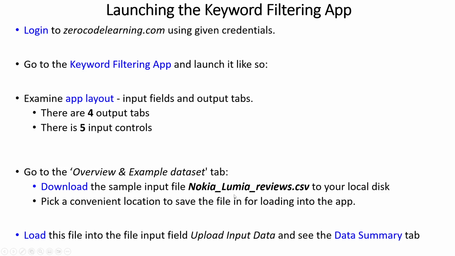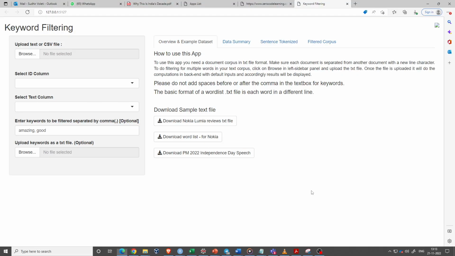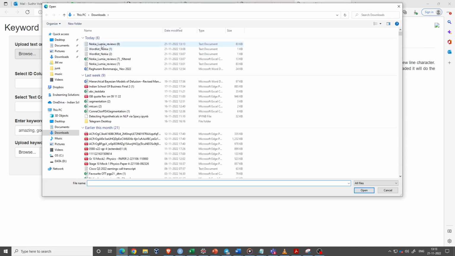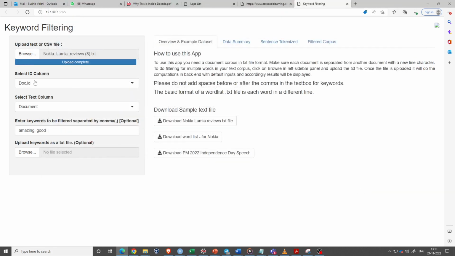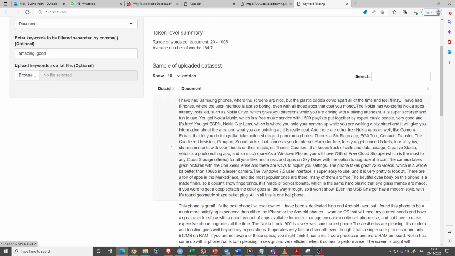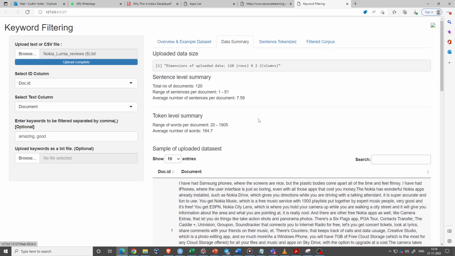This is just an example file. You can use any. Actually, this is a .txt, though it will take .csv also. So please click on this. When you click on this, it will download an input. It will download like this to your downloads folder. So I'm just going to put that one here. There you go. Okay. Please go to the data summary tab and you can see what the uploaded document looks like.